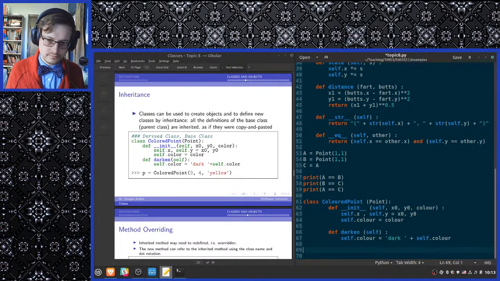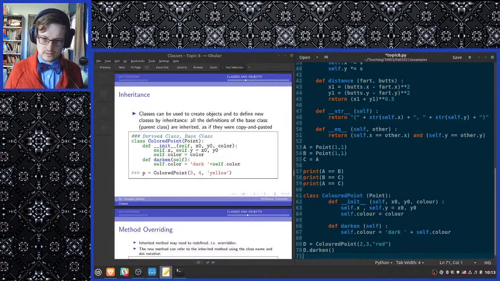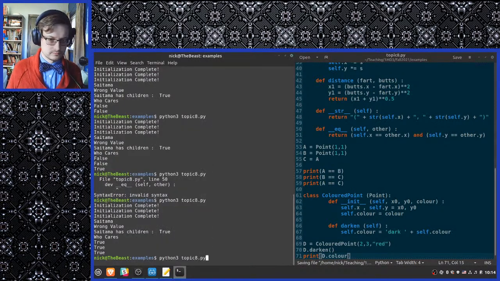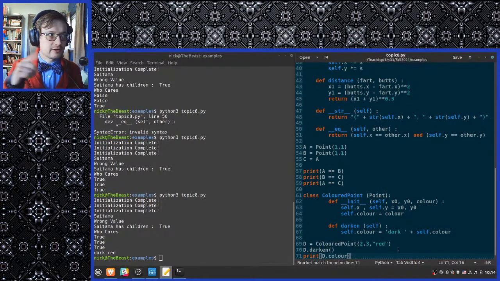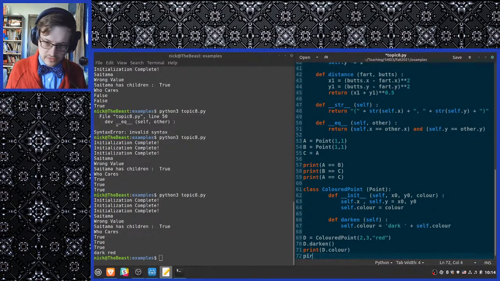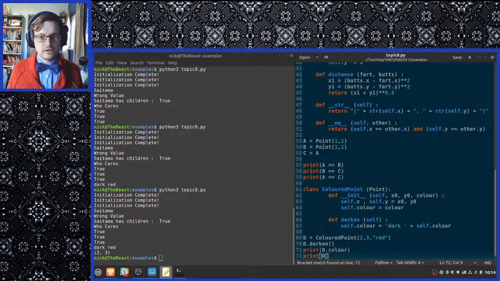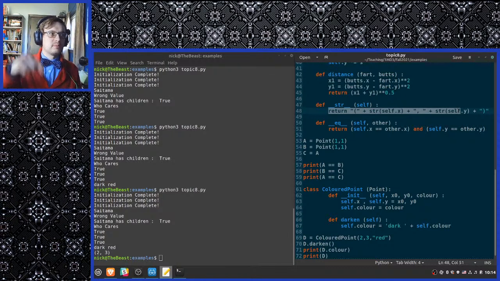So anyway, let's say we instantiate a new point. We shall make it a colored point. And we will give it the coordinates 2, 3, and the color red, not read, red. d.darken, and print d.color. You can see that the color now reads as dark red. But because we have inherited from the Point class, we have all of the other things that are defined in Point available to us as well. So, for example, the definition of how the thing prints out is being used from the Point class.